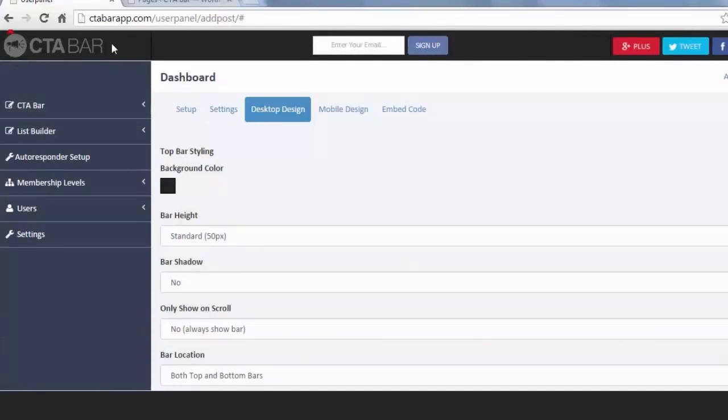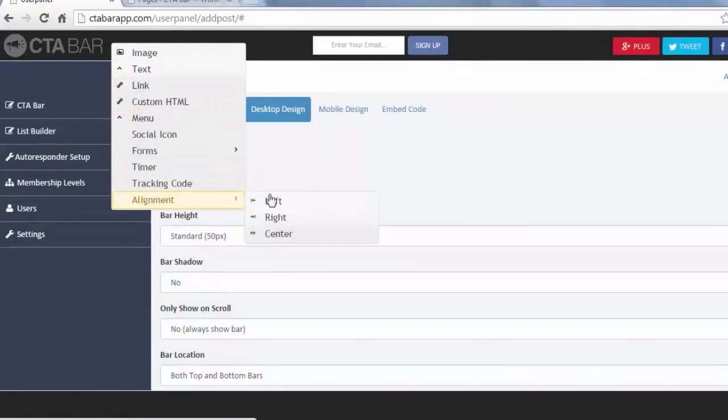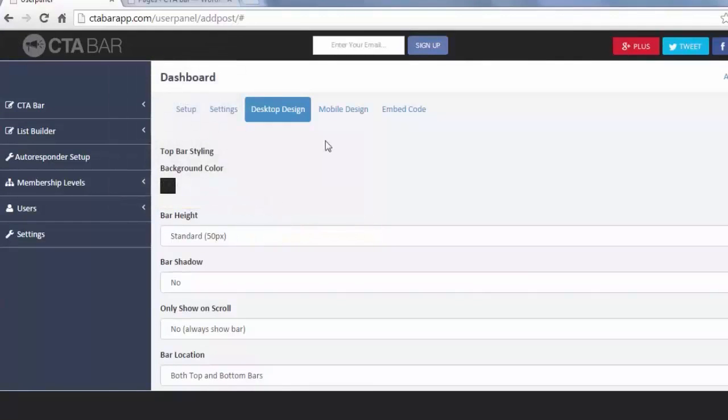And once again, I have the option here. I can right click and I can set my alignment, and I'm going to center this one. Alright, perfect. So it's looking good.